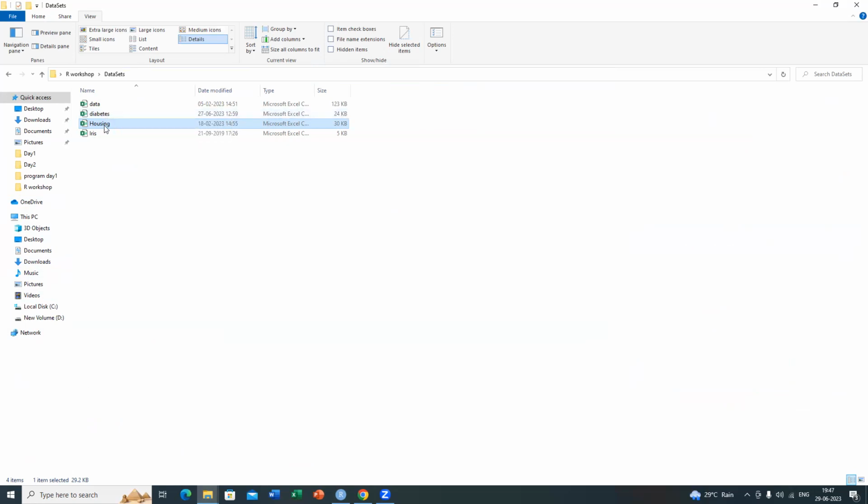So there is one data set, diabetes. Does everyone have this data set diabetes? Can all of you select any two columns, take one as independent and the second as dependent, and make a scatter chart for this diabetes data set?